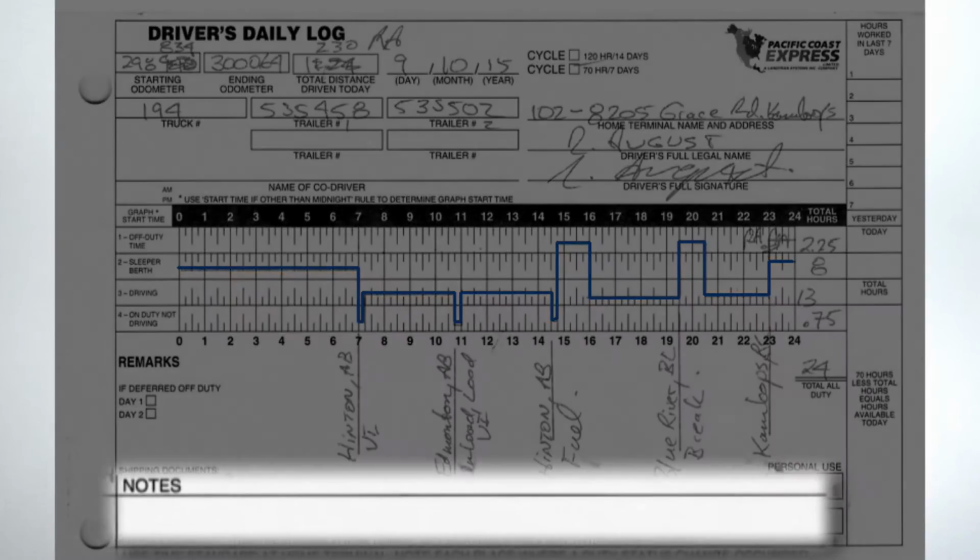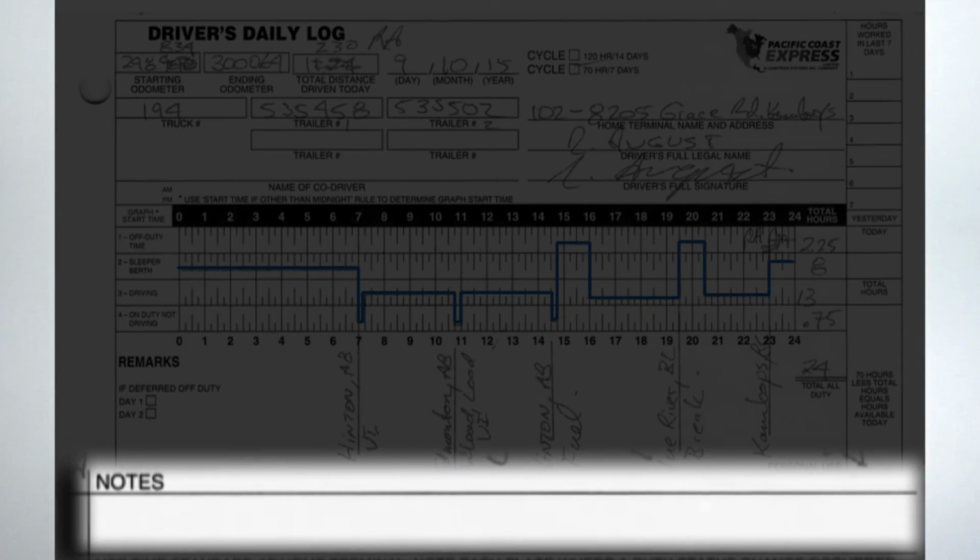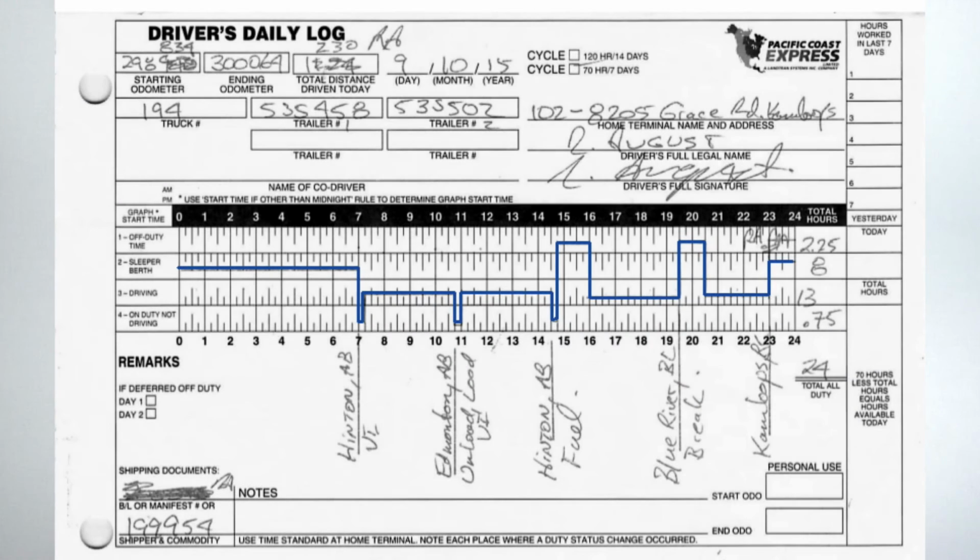You can see at the bottom as well, there's a comment section. If you do defer time because you got into a crash, weather, or you were going home, put the reason down in the comment section.